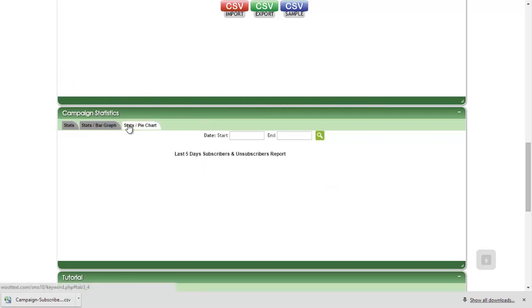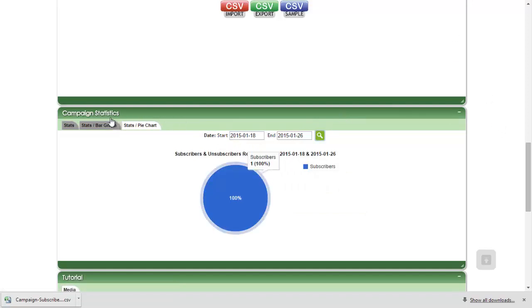We can also break this down into a pie chart. Select the between dates, and then it'll pie chart it out as well. Since I don't have that many subscribers in this list, it's just showing them all 100%, but each day they'll be separated by a different color. You'll be able to hover and see which days have performed and how many subscribers were received on each one of those days.